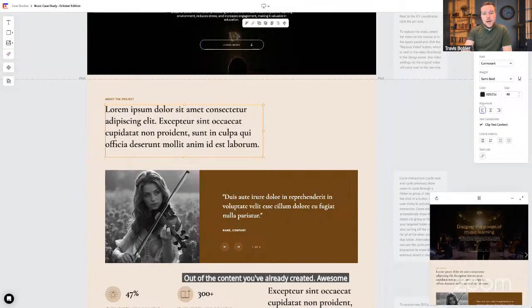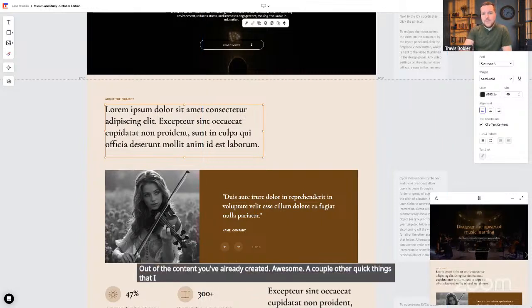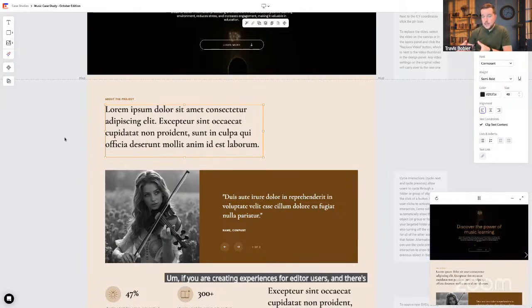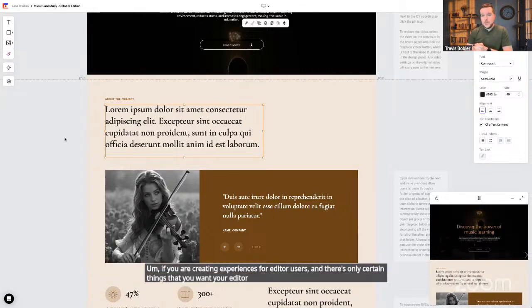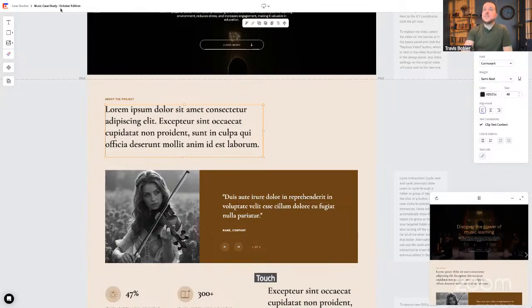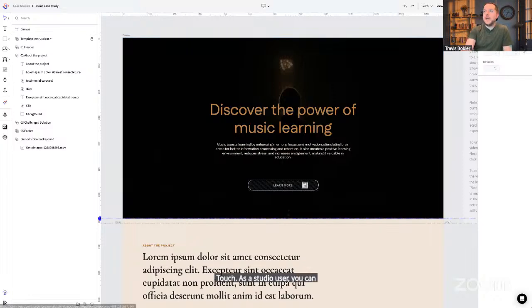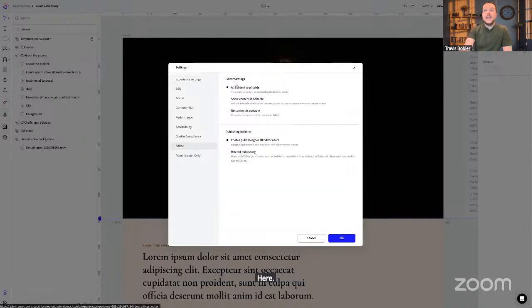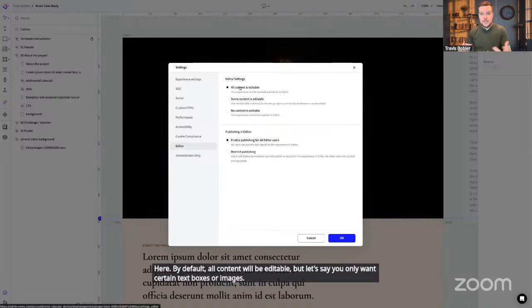Awesome. A couple other quick things that I want to get out of the way. If you are creating experiences for editor users, and there's only certain things that you want your editor users to touch, as a Studio user, you can open up the settings panel here in the upper right corner of Studio, and there's an editor tab here. By default, all content will be editable, but let's say you only want certain text boxes or images to be able to be swapped out in your experience.